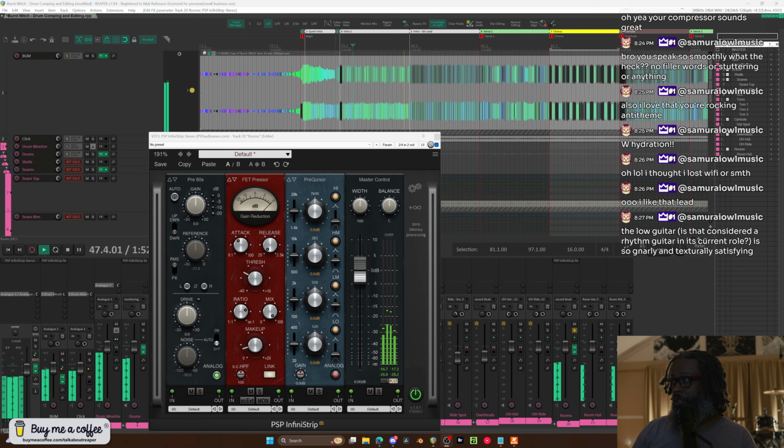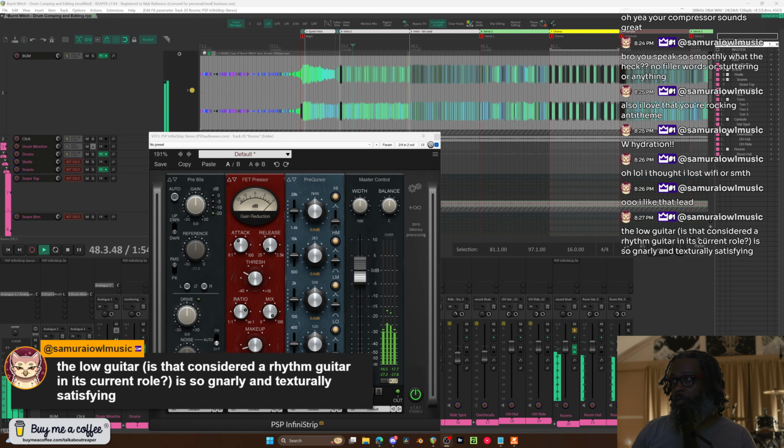Let's see, what's the question here? Low guitar that is considered a rhythm guitar. Sorry, this may take me a second. I sometimes see things backwards and it may take me a bit to read this. The low guitar, is that considered a rhythm guitar in its current role? I think so. I mean, I'm not the guitarist, I'm the drummer, and I was passed this track by the guitarist. Let me see if I can get him to get in this stream here.